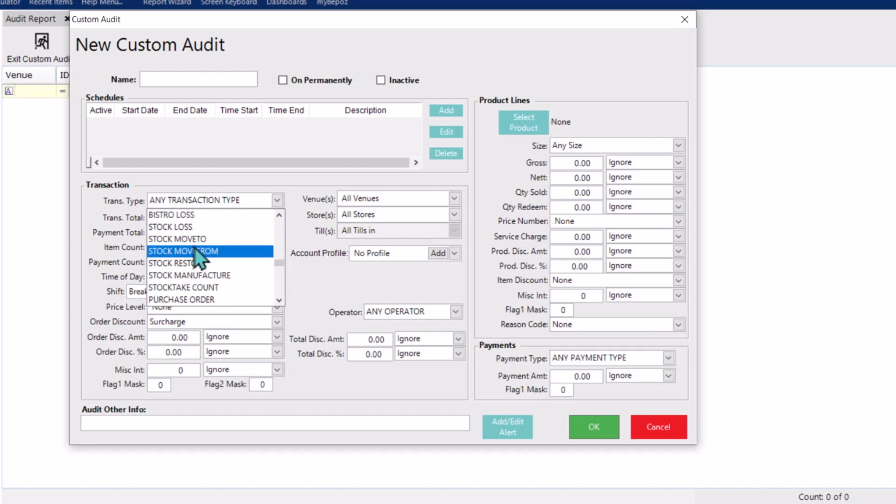So if we defined the transaction type that's being referred to as a stock related one, it wouldn't make sense to set the payment type to like a tip payout or something like that. But anyway, let's go through these in a bit more detail.